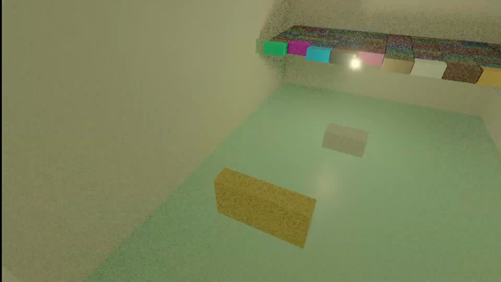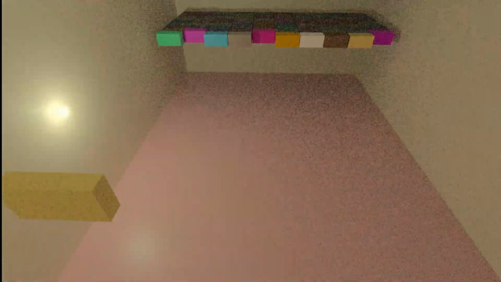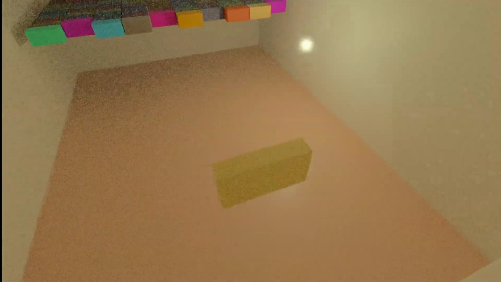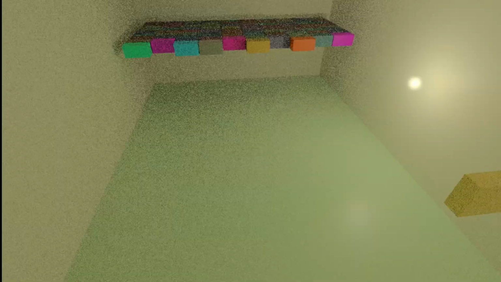The walls and the ceiling don't change color. What is changing is the floor of the room. It's as if the floor has magic paint that changes color based on whichever block was hit most recently.